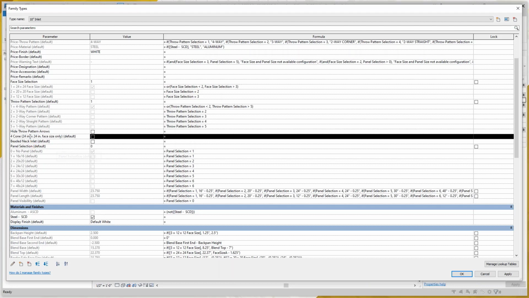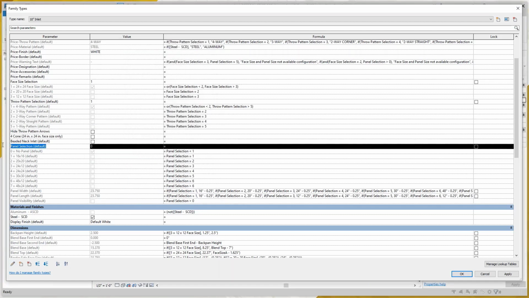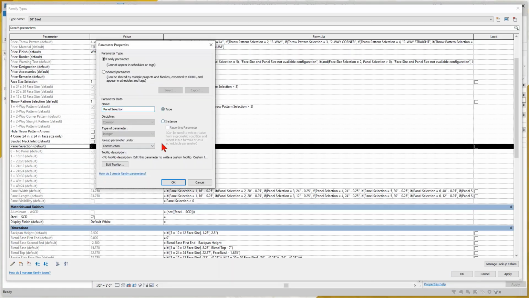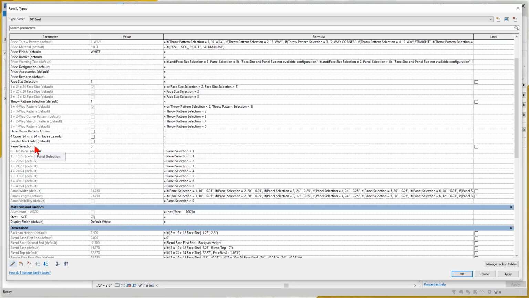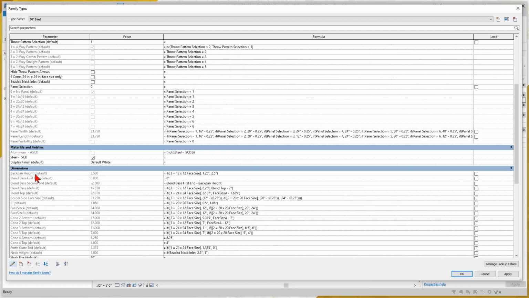This 4 cone, which is available only in a 24x24 face size up here, I'm going to make a type property as well in case I decide that I want to use it. And then this panel selection here, because this does affect some of the graphical face, the actual panel on which some of these faces are hosted, I'm going to make this a type parameter as well. So those things I'm going to make type. Pretty much everything else I'm going to leave alone because I don't really care about most of the rest of this stuff. Let me just verify in materials.